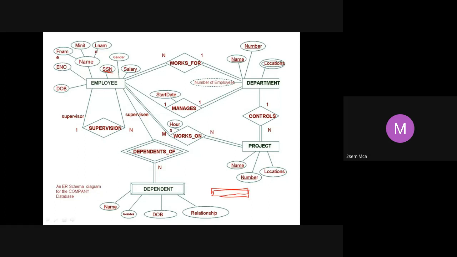A weak entity is one which does not have a primary key. We are not able to identify any particular unique key in that entity. Then you call it a weak entity. Weak entity, what is the notation? It is a double rectangle.